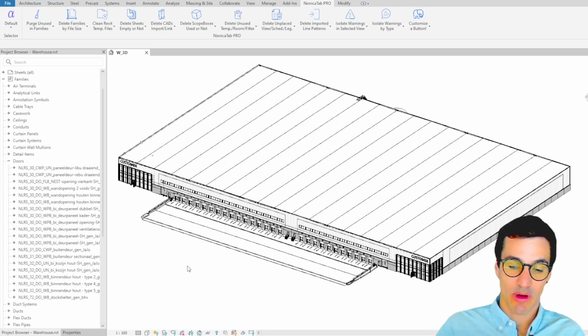As you can see, this Revit button is quite helpful to reduce the file size of your Revit model, but also to clean unused assets in the project.